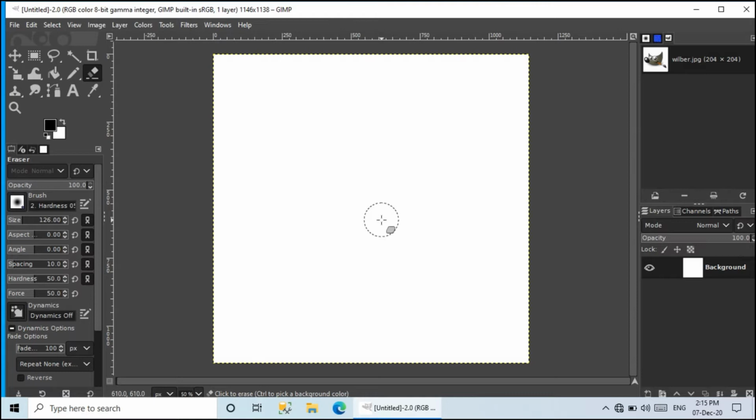Now coming to simple tools like rectangle, ellipse and text tools, we are going to use the simple paint tools here first. Now if we talk about rectangle tool, you can see here in the toolbox, this is the rectangle tool.